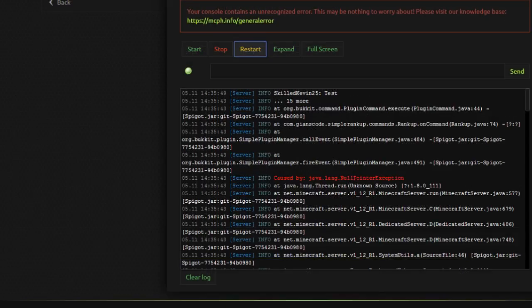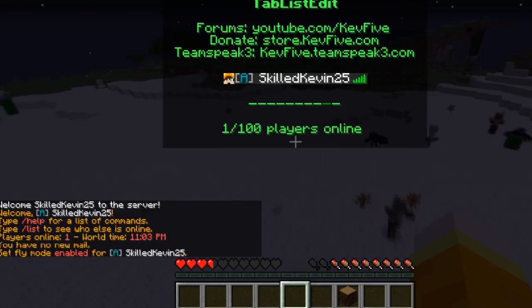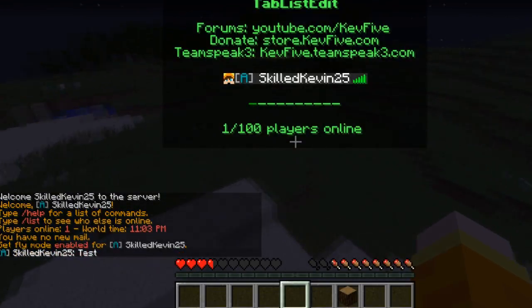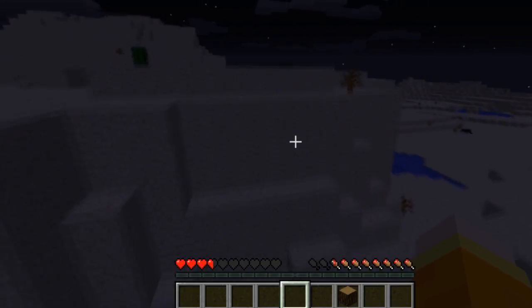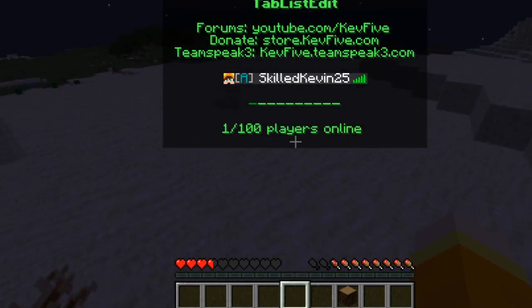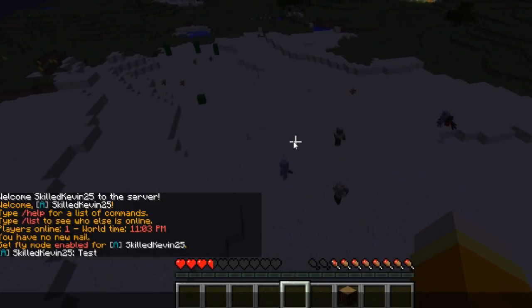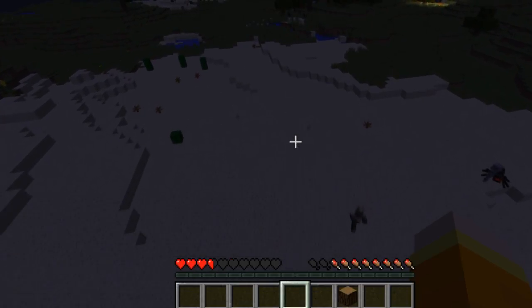So we're going to hit save, and once again we're going to restart the server, and we'll be right back on the server. We are back on the server, and as you can see in the tab list, it does show the A prefix, the same prefix that I have set up in PermissionsEX. Please keep in mind that this plugin will work with any rank plugin. So now that we have the A prefix, which in my opinion looks neater and is much easier to use by simply setting that use display name to true, we're going to go ahead and try a different rank.